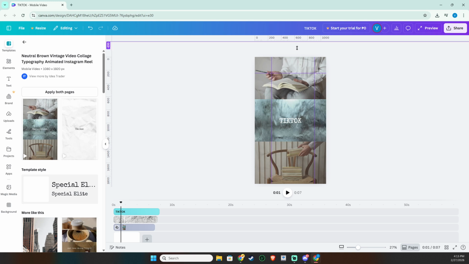From the top ruler, drag another horizontal guide and position it roughly 400 pixels up from the bottom. This larger bottom margin accounts for TikTok's caption area and the action buttons that sit along the lower part of the screen. Keeping essential text above this line greatly reduces the chance of overlap.